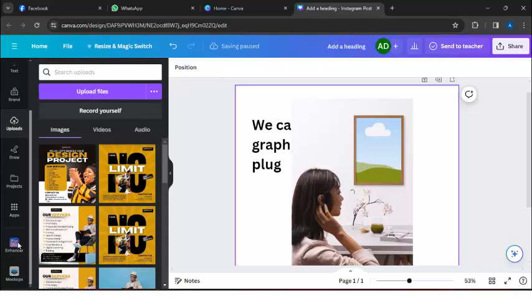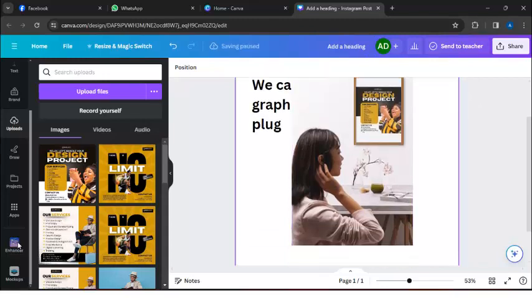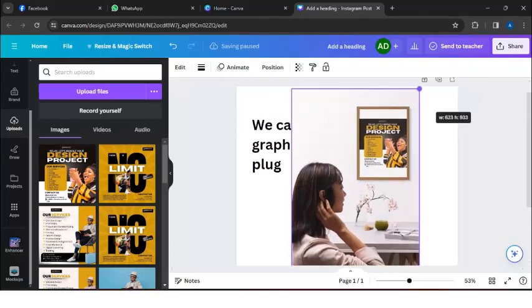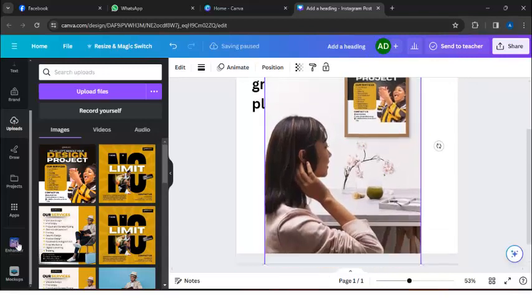So just give it some time. It's going to reflect on the frame. Awesome. Can you see it now? So this is our work. Can you see it now? So it will now look as if this lady here is admiring our work. You see it now? So it depends on what you want to do.